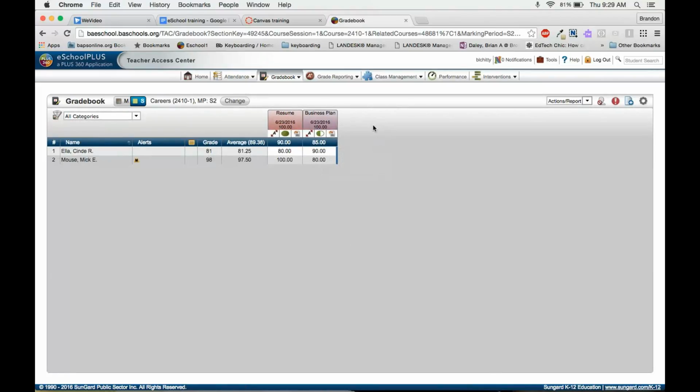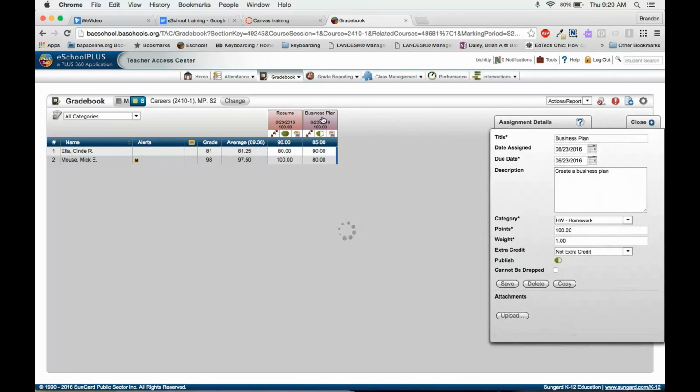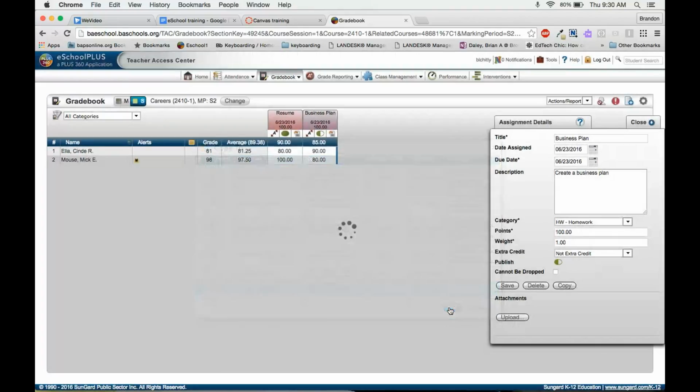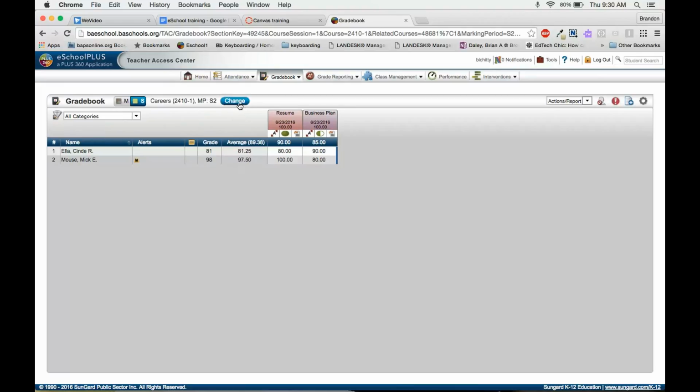The next thing on your mind is probably, how do I make a copy of this assignment to the rest of my courses? That is actually very simple. All you do is open up the assignment by clicking on the top tab and coming over to the pop-out menu, and you'll see an option at the bottom that says copy. Just click there. We are currently inside of the Careers 2410-1, so I could copy it to the Careers-1 by just clicking the box next to that class and clicking OK. Now, let's go up to the button that says Change.